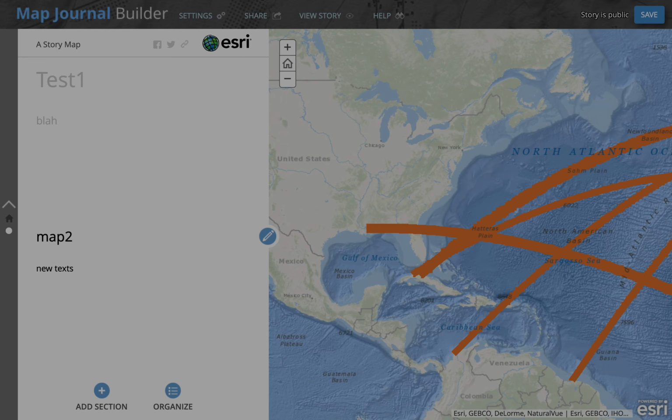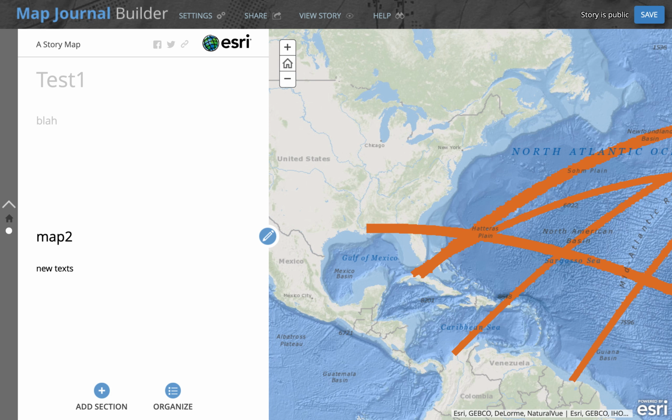So the most important thing overall is to make sure that you do your maps before you bring them into StoryMap, and then get your content in here and really start looking at how the story's being told in the order and images that you're using. So I hope this was helpful.